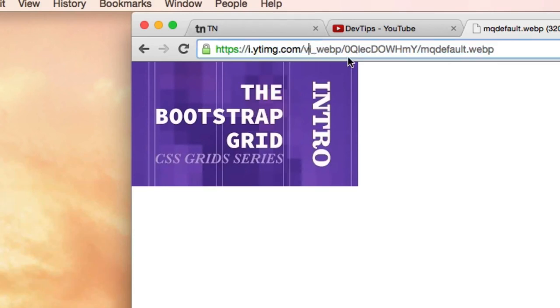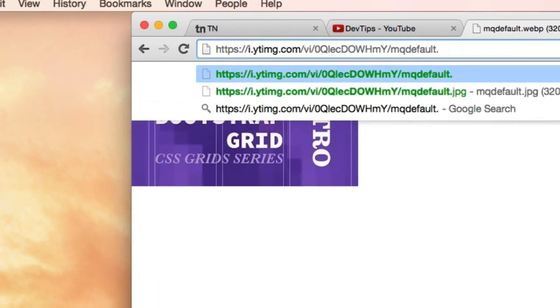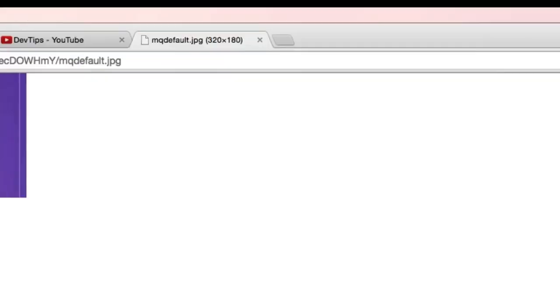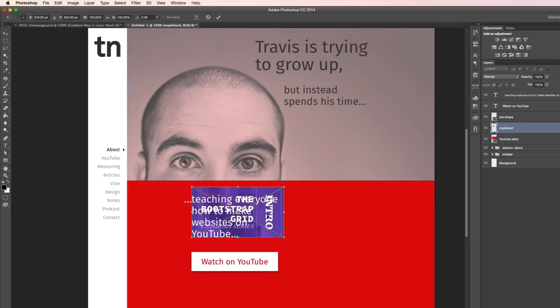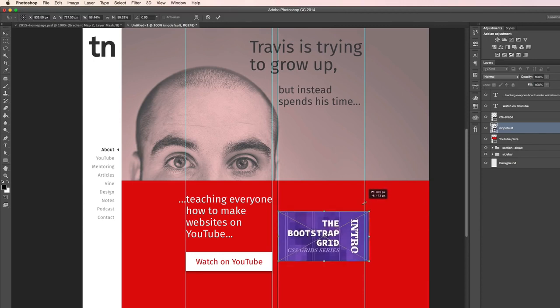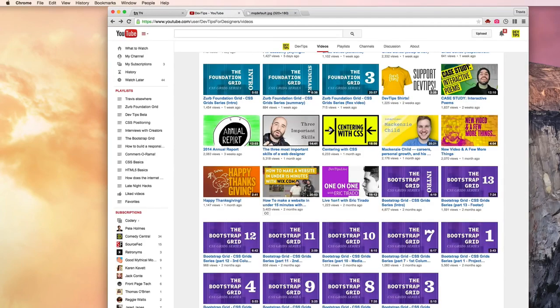The way you do that is you edit the URL from vi_webp to just vi, and then you change the extension to JPEG. Now it doesn't look like anything has changed, but now we have a JPEG that we can just drag onto the desktop here. I'm going to go back to my design, drag it into the center. Fantastic. And it's not quite sized, so I'll just scoot it down to 300 pixels wide. And there we go. I'm going to get a few other thumbnails too.